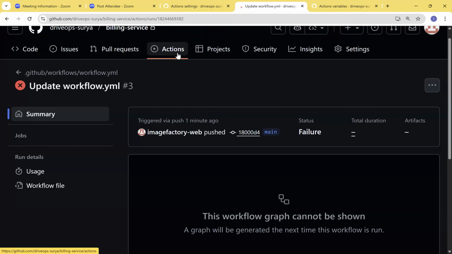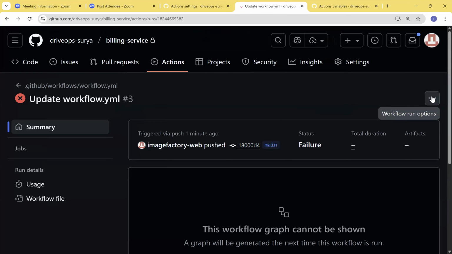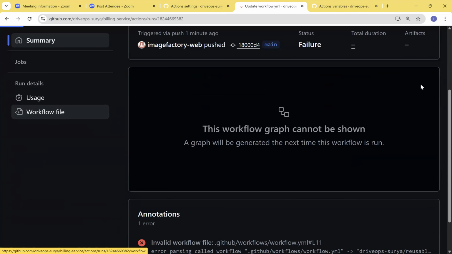Now I'll go to the workflow again. I'll open this workflow. Okay, let's commit a new change to this workflow.